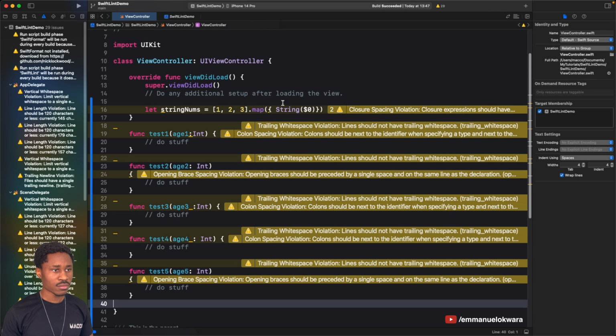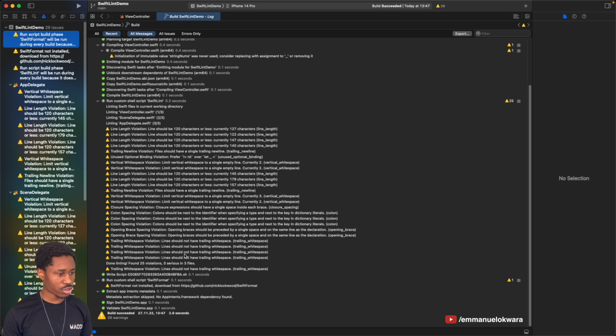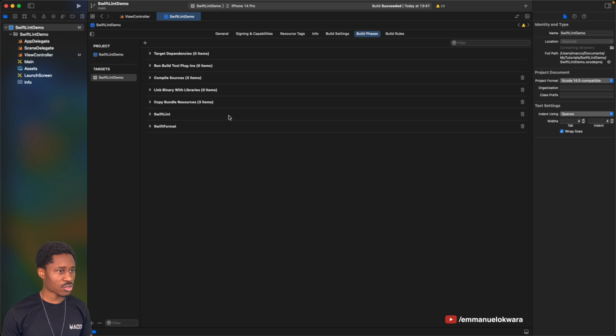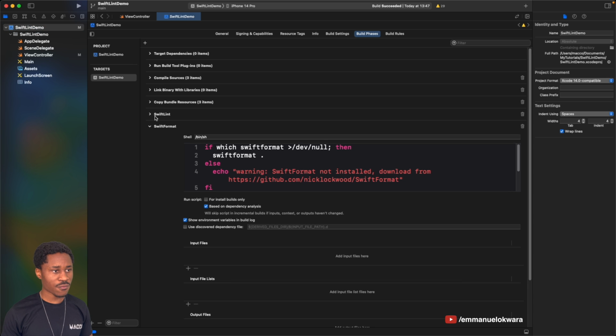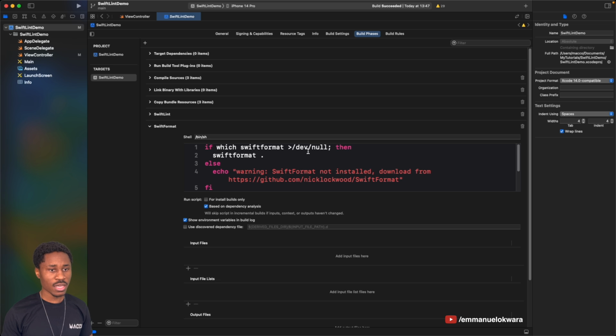So this doesn't work. And if you look over here, it says that SwiftFormat is not installed, but I know I have it. So what we can do to fix this is go back into the SwiftLint script, where we need to specify the path. If you see how we did right here in the SwiftLint, we can just export the path to our Homebrew, which is how we installed it. And then we can just go ahead and paste.